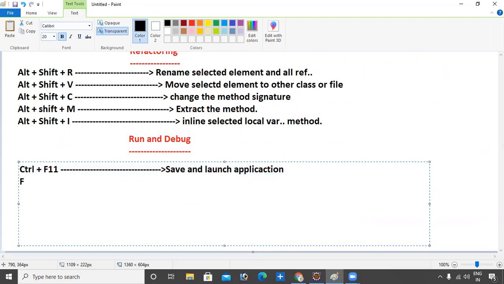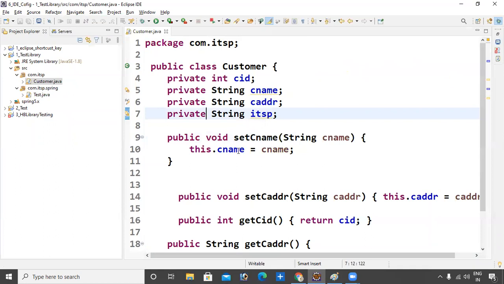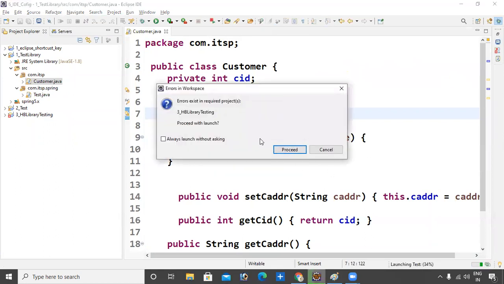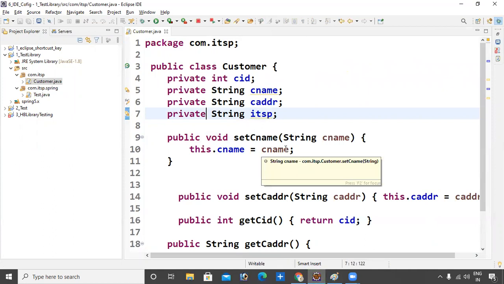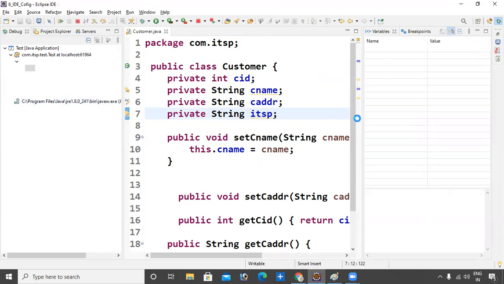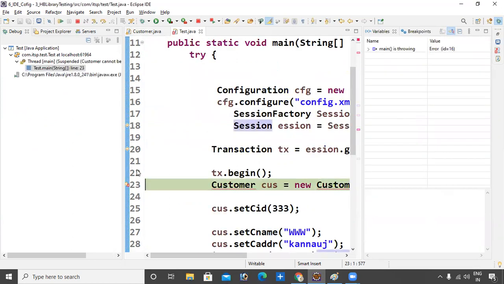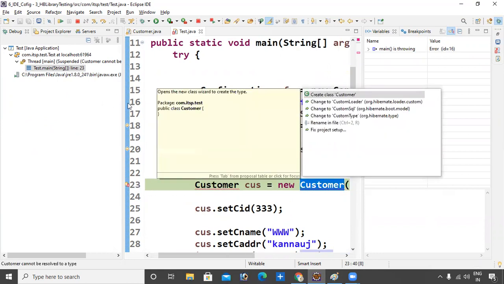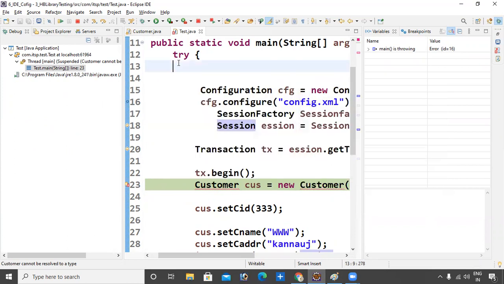Like F11. F11 is debug. I will show you debug. Press F11 simply and it opens debugging mode. Okay, this is the debug mode. You can debug your application like that. I'm not showing the code. Press the breakpoint here, and simple.